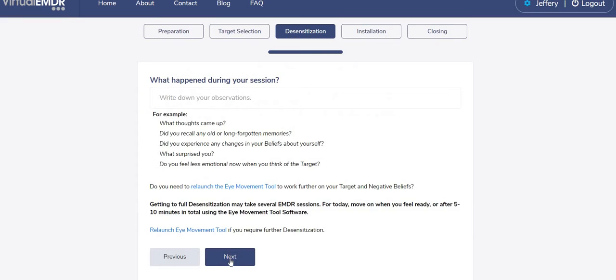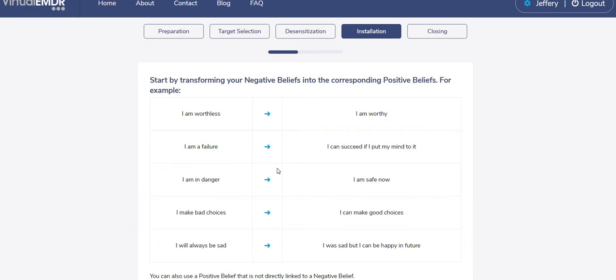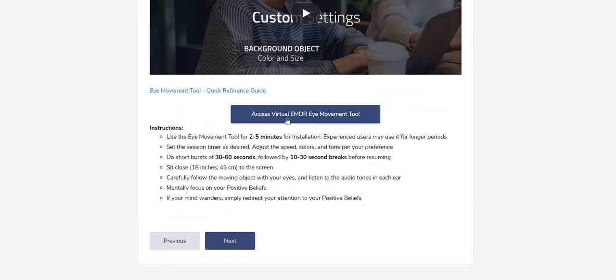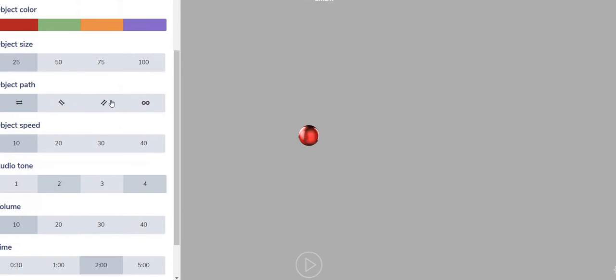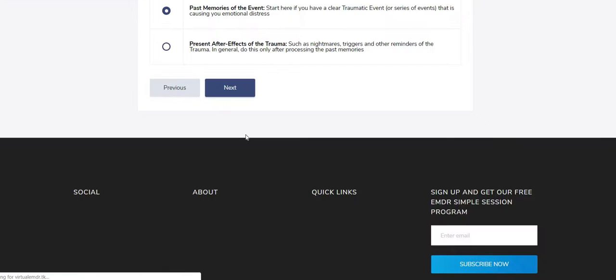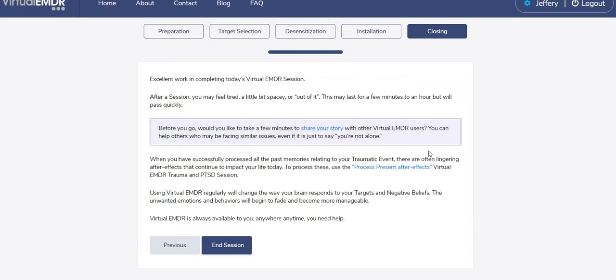Now, during your EMDR session, you will use the EMDR eye movement tool at least twice. First for desensitization, and then a second time for what's called installation. But for installation, again, it's the same eye movement tool. And when you're finished, you will go back again and finish your session. So this is a lot more advanced than our initial program.